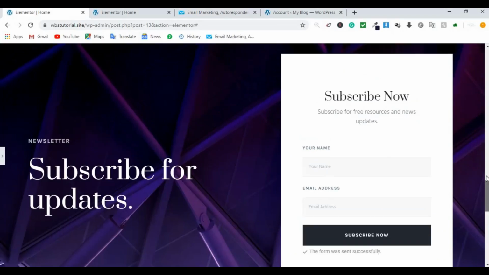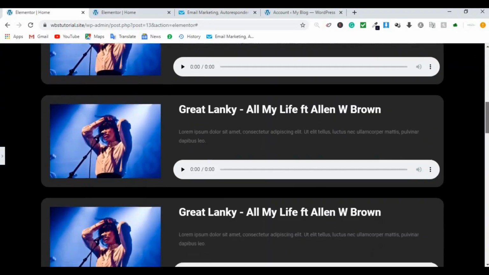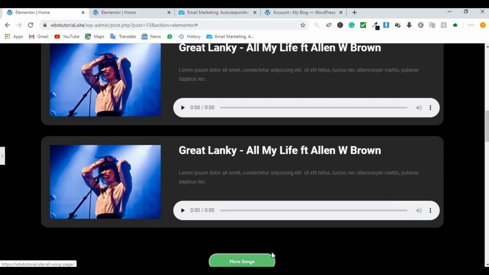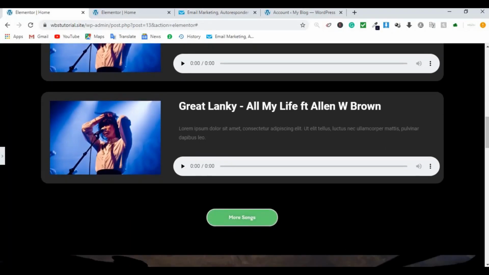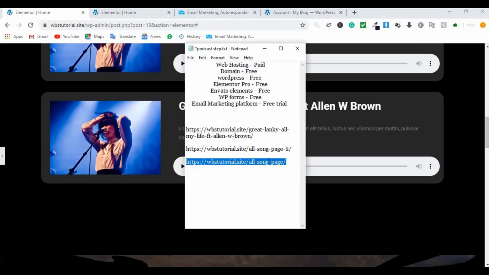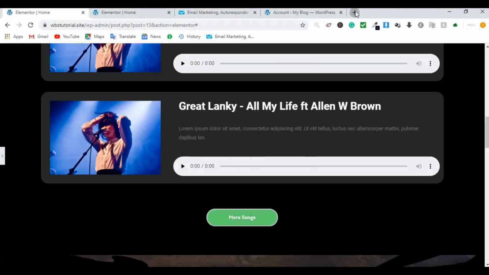So the next step right now is setting the pages. So if someone clicks on this, it's going to redirect them to a page. So we haven't done that page. As you can remember, we already saved the links in here. So let me copy this right now and open it in a new tab.